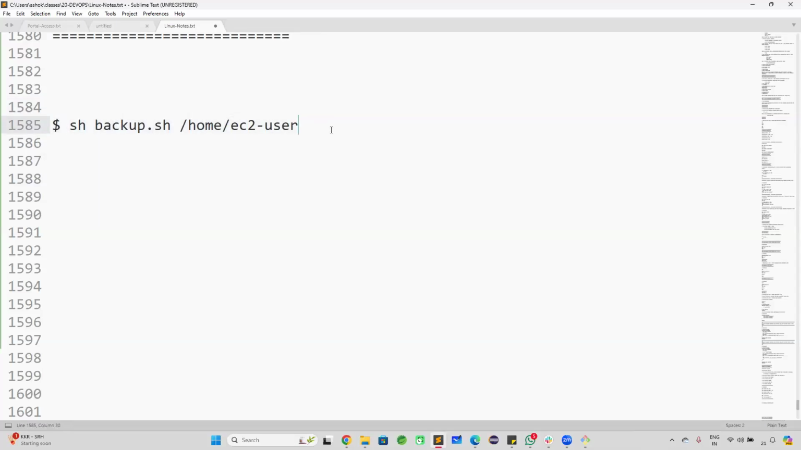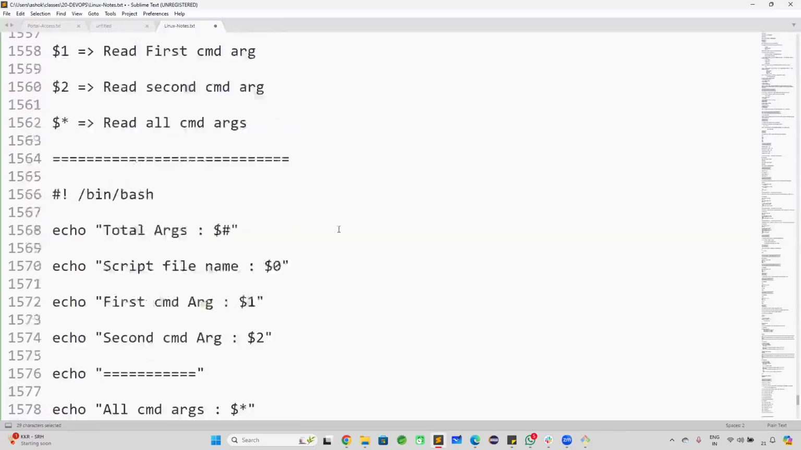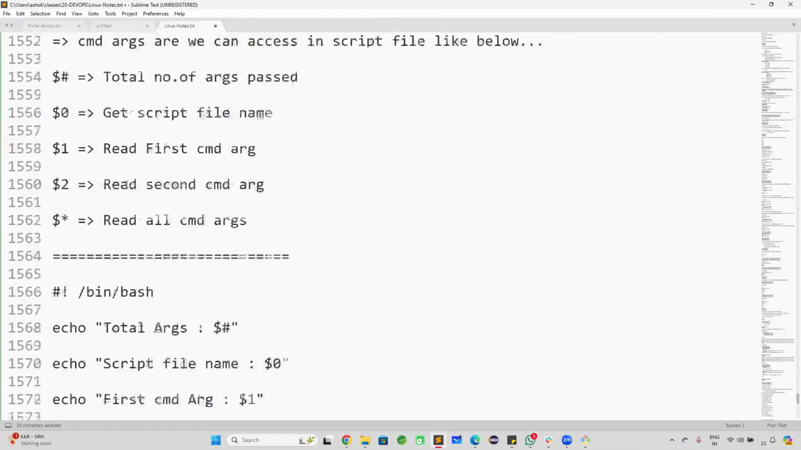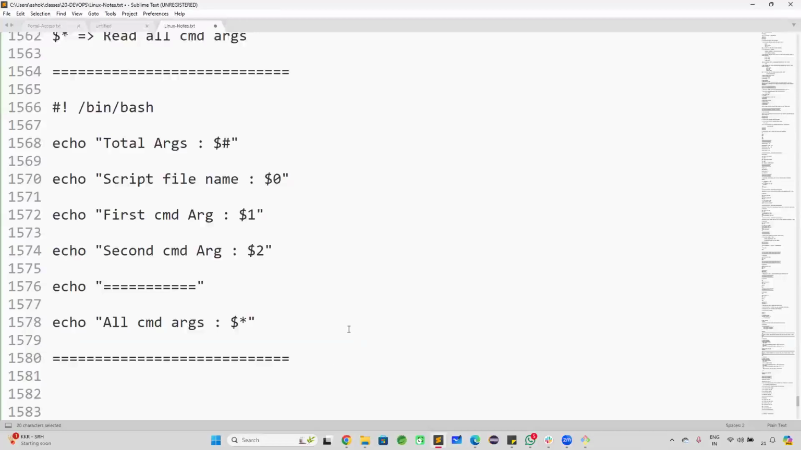I will schedule this command by using cron jobs in Linux. So there is a topic called cron jobs available. Once we go for the cron jobs, then we will understand how to do the job scheduling in Linux. For the time being, understand what is the command line argument, how to pass command line argument for the script, and how to read the command line arguments inside the script.